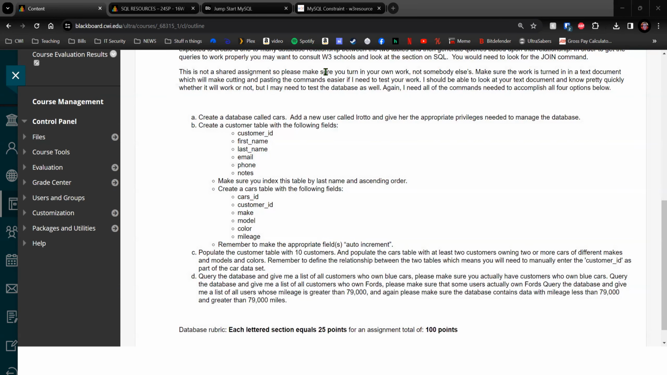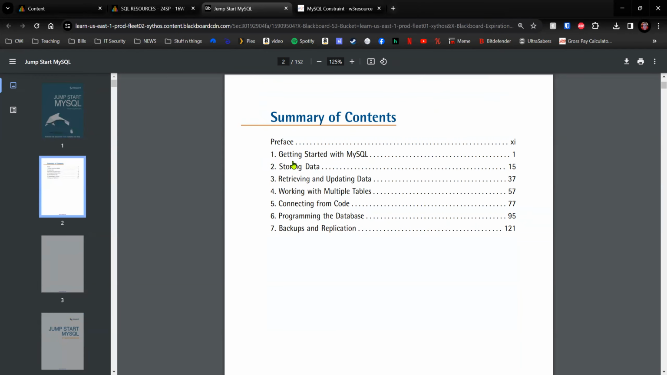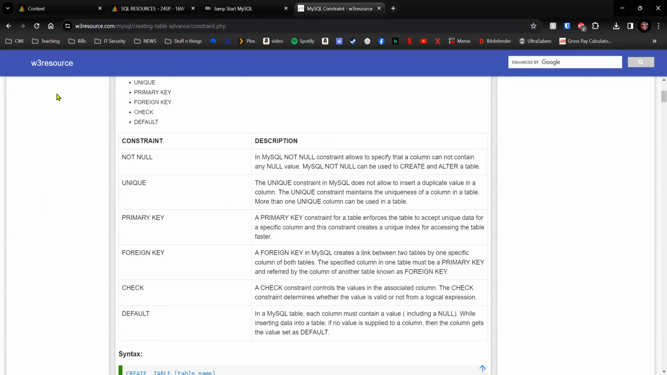Okay. So don't forget the Jumpstart MySQL. It really does have some good stuff in there. The first 1 and 2, and probably about the first 3 are where you're going to want to hit. And then you can play around with it from there. The nice thing about it is it gives some really good explanations, some more code samples. And then don't forget w3resource.com. That'll give you some more stuff there.